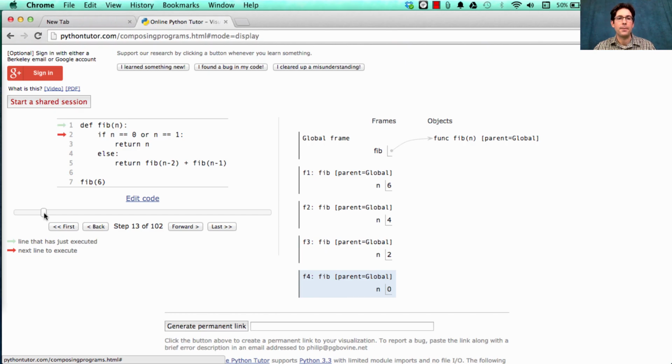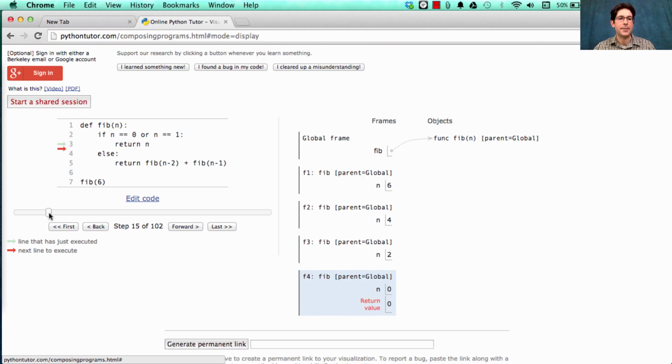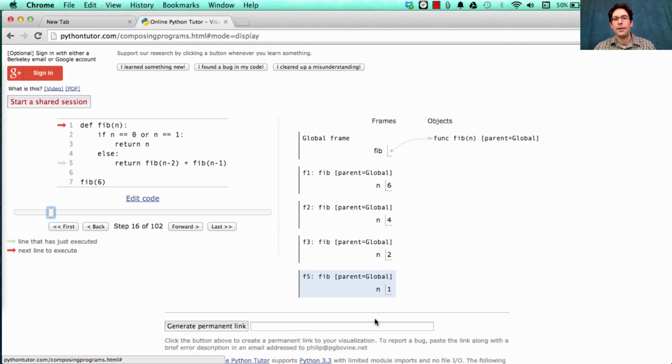fib2 calls fib0. fib0 actually returns. And once it returns, it's no longer active. And so it's just going to disappear. And in its stead, we have replaced it with a frame for fib1. So notice, we had f1 and f2 and f3. We created f4, but then got rid of it because we didn't need it anymore. And now we're up to f5.